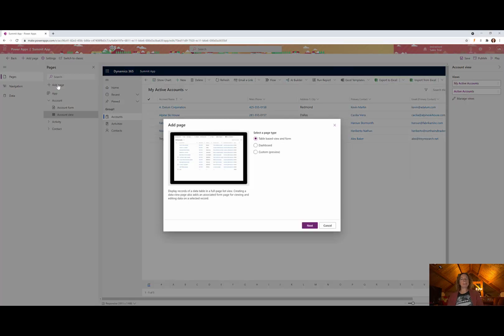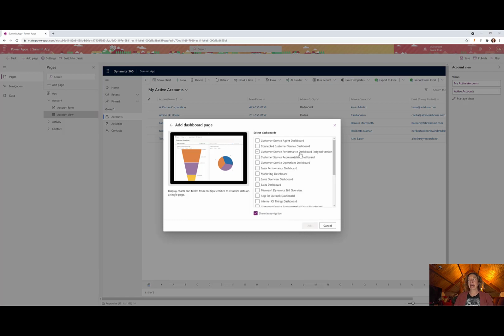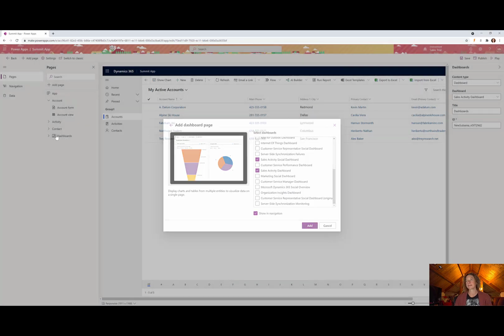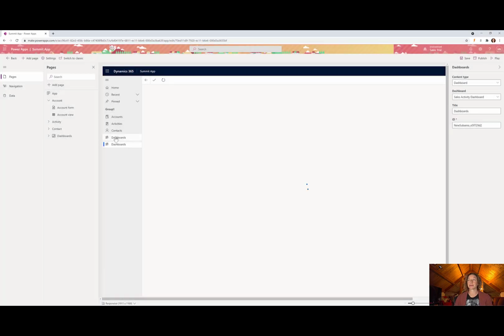So let's go back to add page, and I want to show you how to add dashboards. So this time we're going to select the second option here, which is dashboard. Click next, and now all of my system dashboards will show up in a list here. You can select whichever dashboard or dashboards you want for this user group. Click add when you're done, and there's your dashboards.